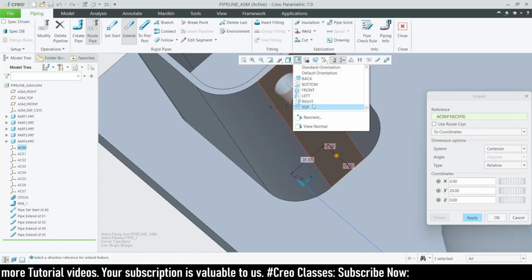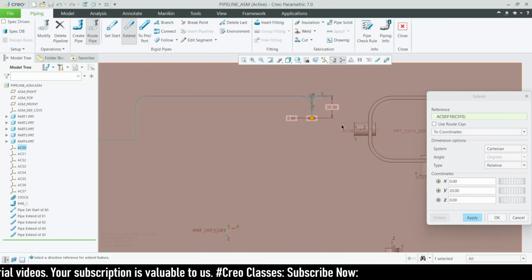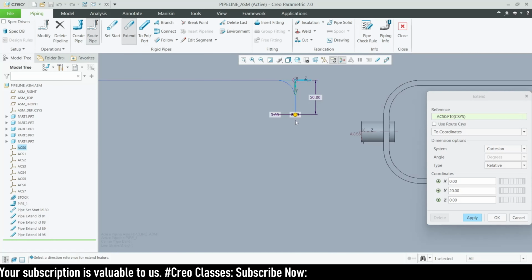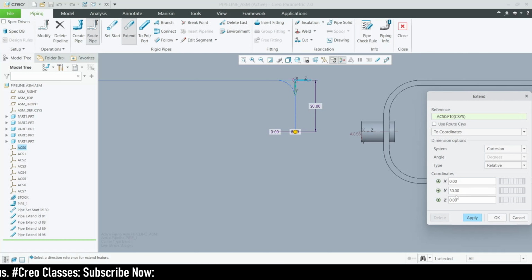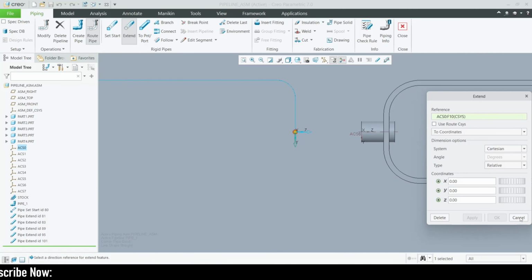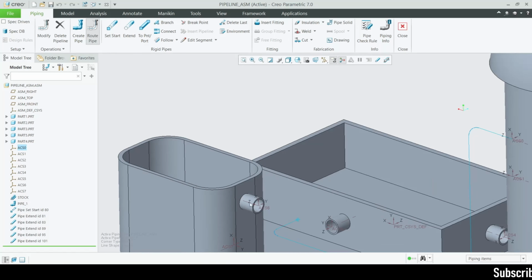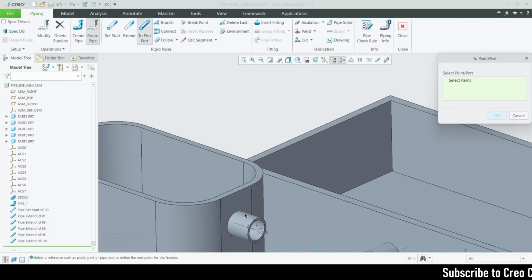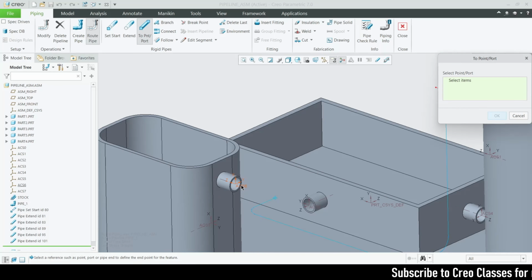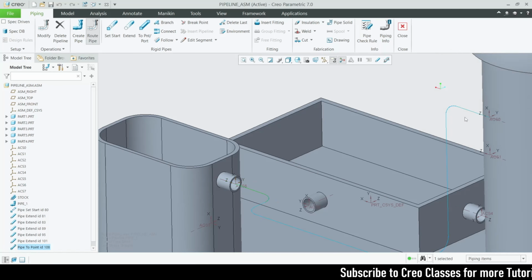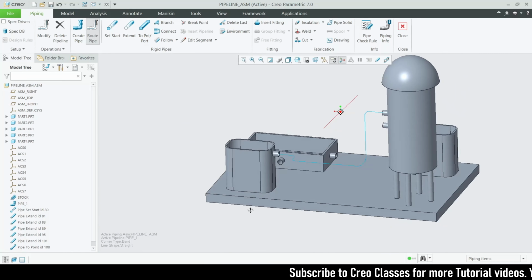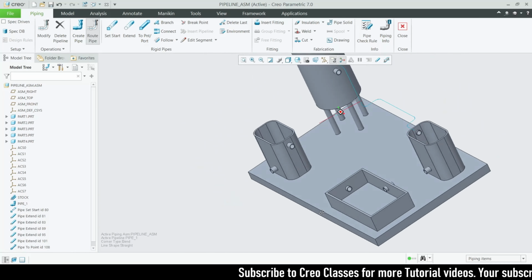Go for the top view again. Let's check whether it meets. We have to drag this to 30. Yeah, 30 is fine. So then right now close it. Now we can directly select the 2 point, which is nothing but this point, then click on OK. Now our pipe sketch has been completed.